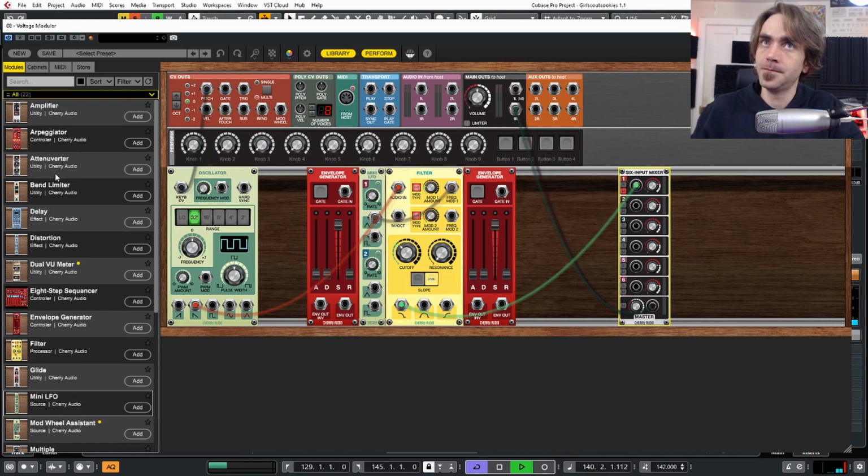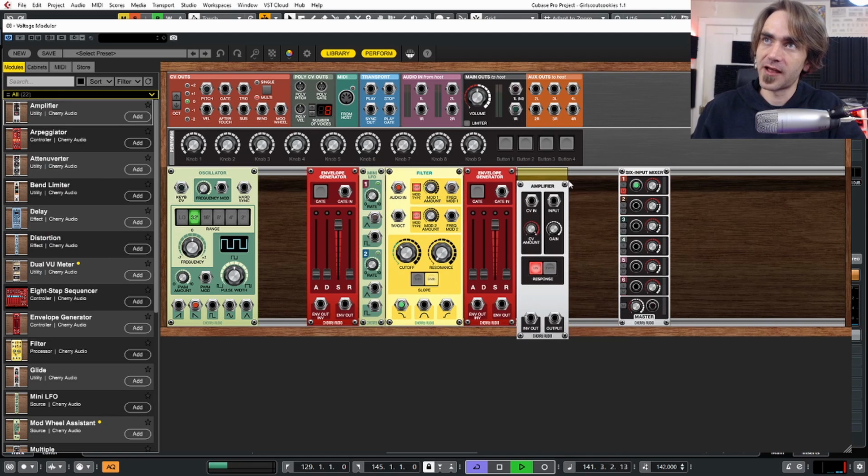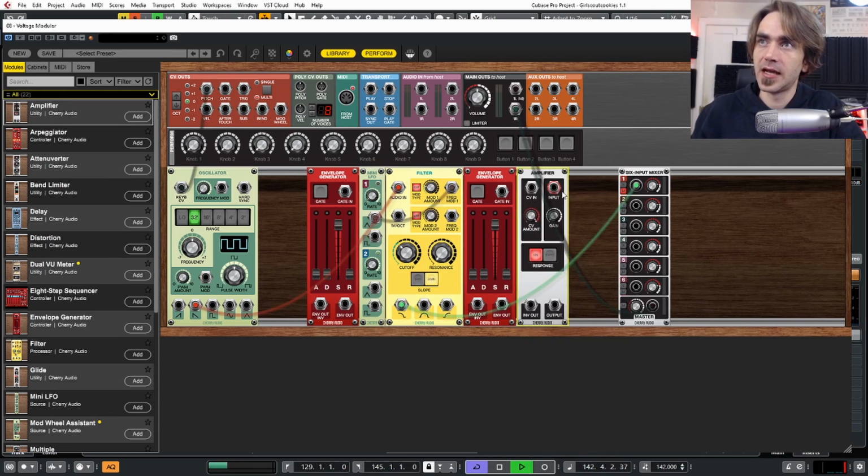So let's drop in an amplifier module over here, and let's run the output of this filter into the input here, and then the output of the amp into the mixer. And then this CV input we want to route from the envelope output of our second envelope generator, and then we can route this gate over here to the gate input.